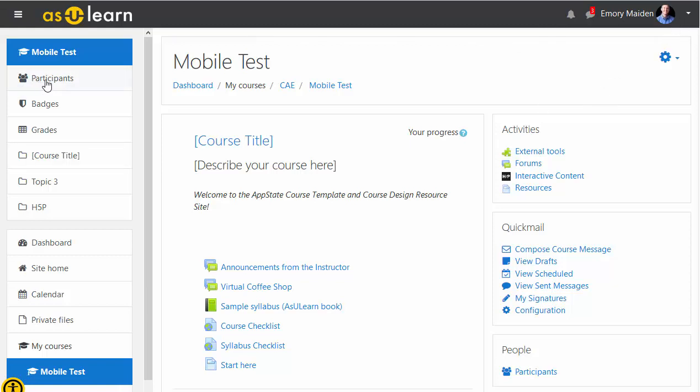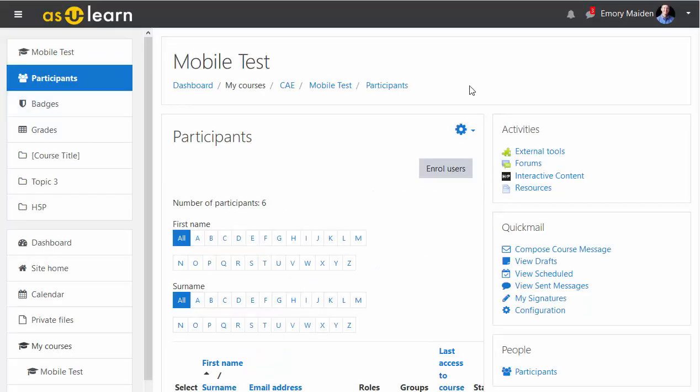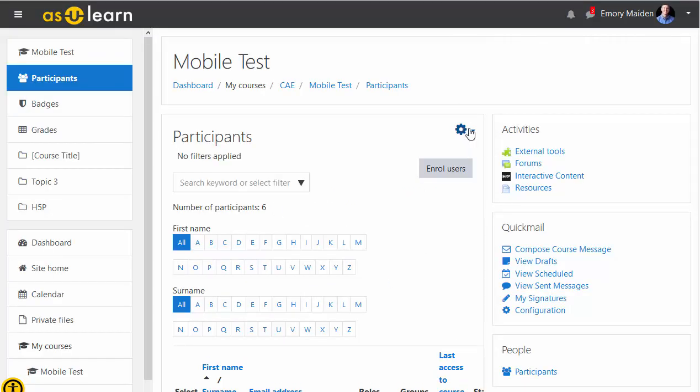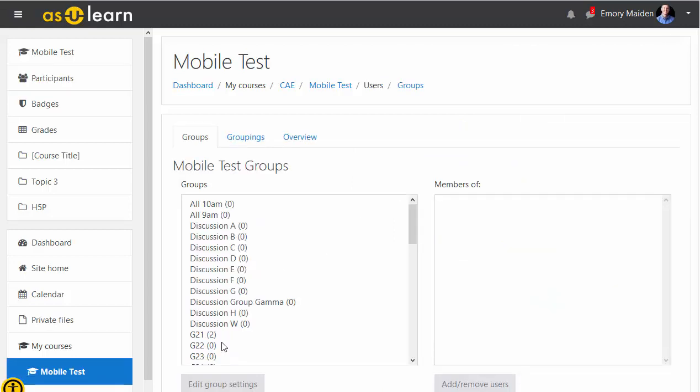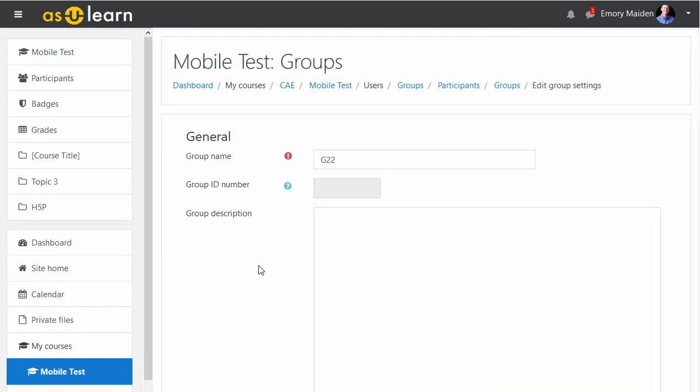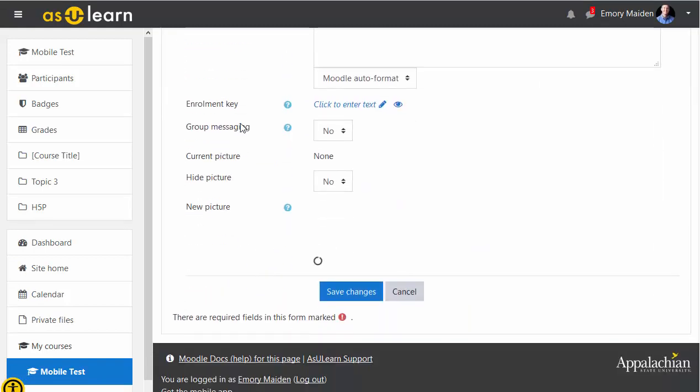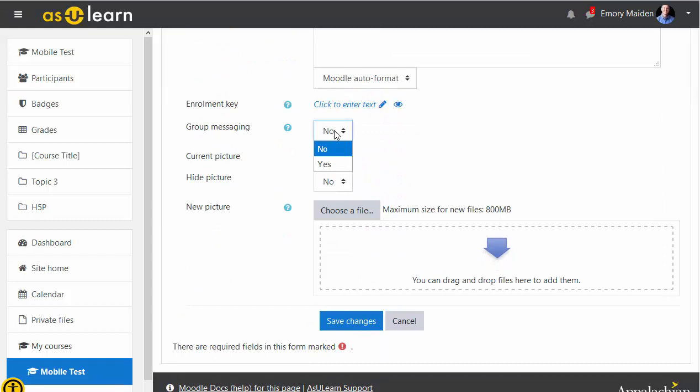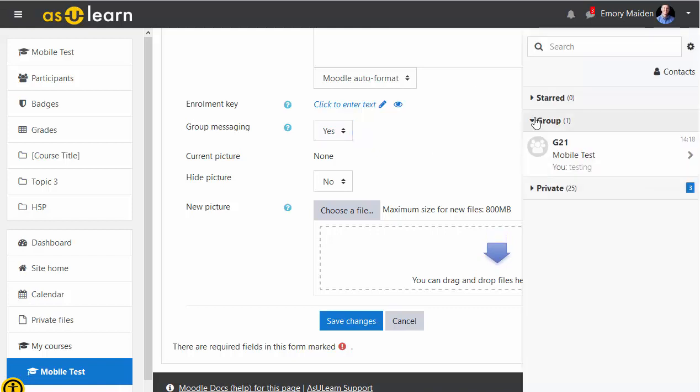But when I'm setting up the group, what I would need to do is to check a box that would allow the members of this group to communicate with each other. So right here is my G22, edit group settings, scroll down slightly, and then group messaging is right here. And if I click on yes and I save changes, that means anyone that I put inside this group, they would see this group option here.